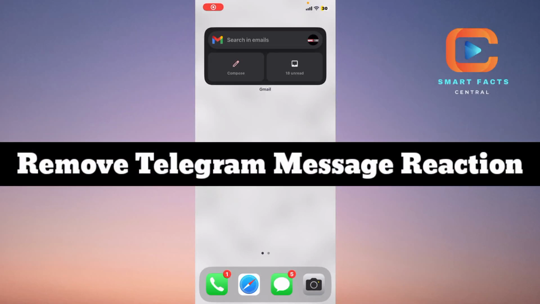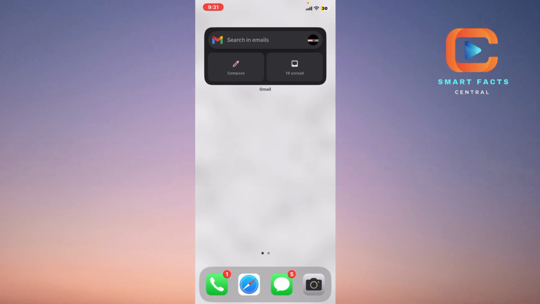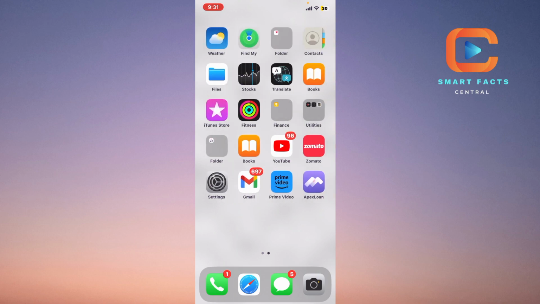Remove reaction from the message. If you have reacted on any message on your Telegram application or website, then how can you remove that reaction simply from your message? So let's start this video.